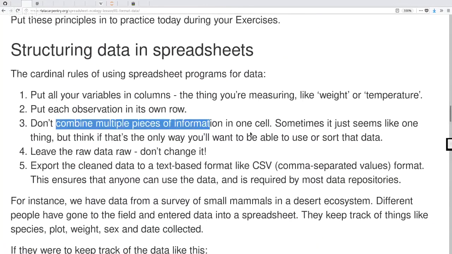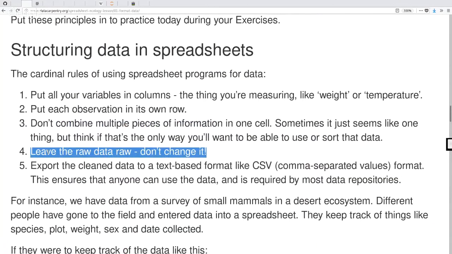Go back up. This I already mentioned to you. If you do want to have your raw data as is, don't touch it, because you want to be able to go back to it. If you do something that you regret later and you haven't saved your raw data, you have to redo that experiment.